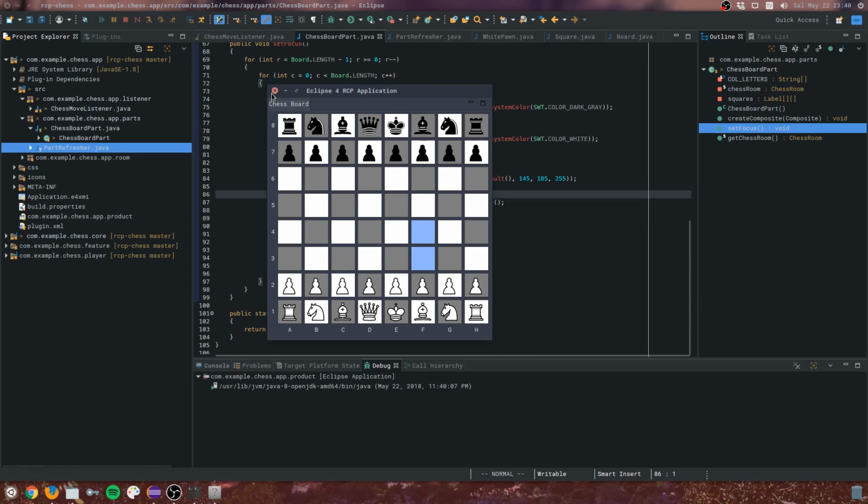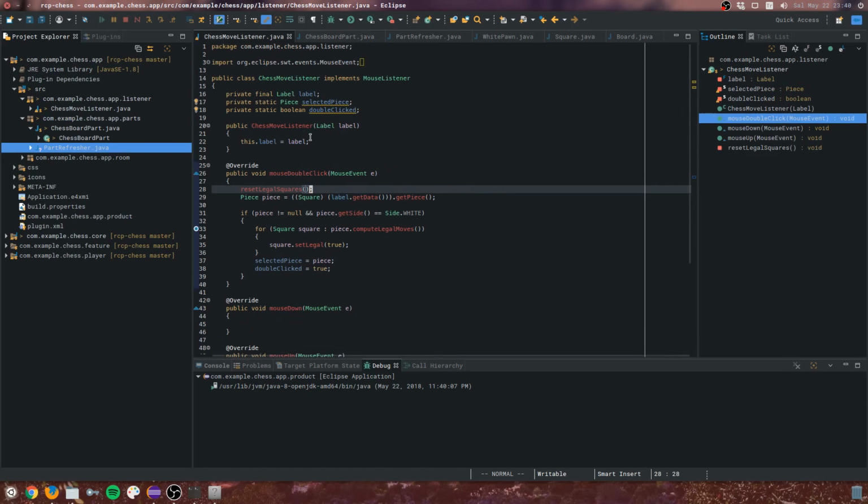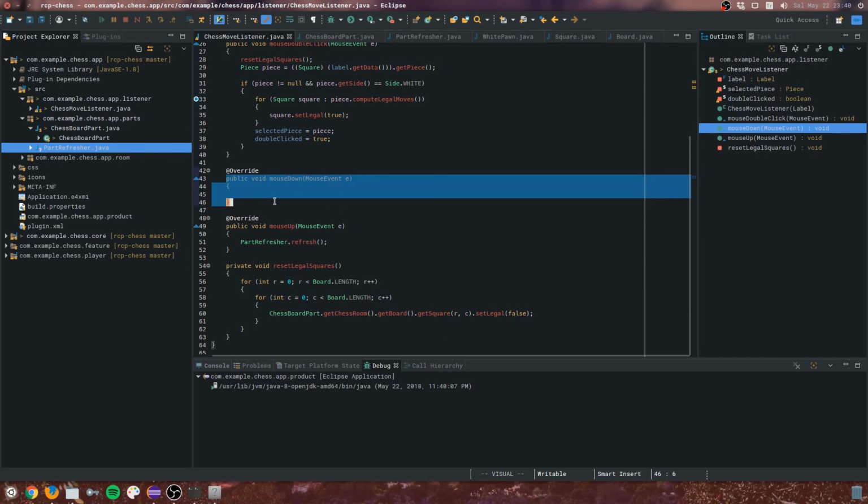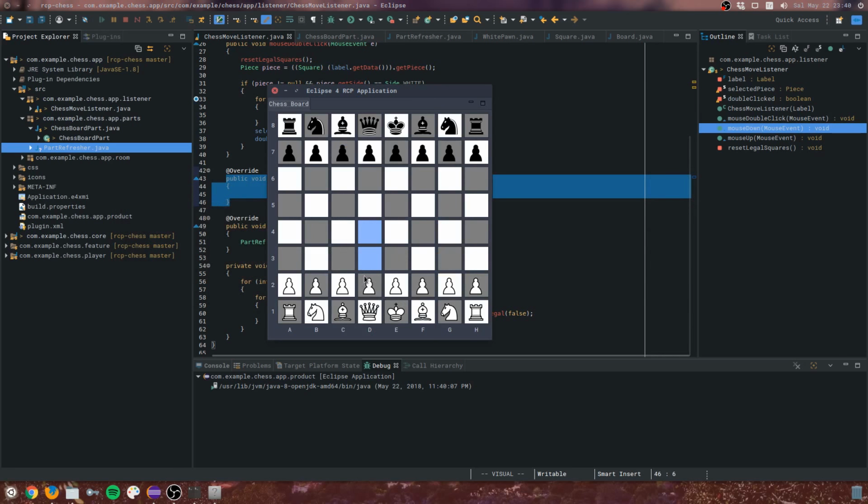But that's for today's video. We accomplished a big part of one of the features of the graphical user interface. And in the next video, I want to add the actual moving functionality. So inside this move listener, we are going to implement the mouse down method as well, so that for example, when I single click here, I will be able to move this pawn to d4, for example.